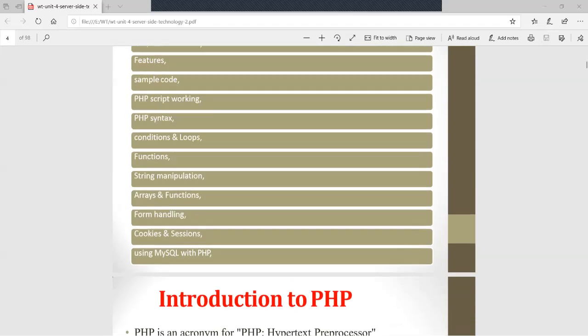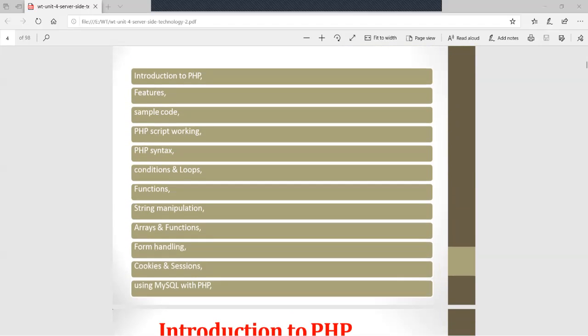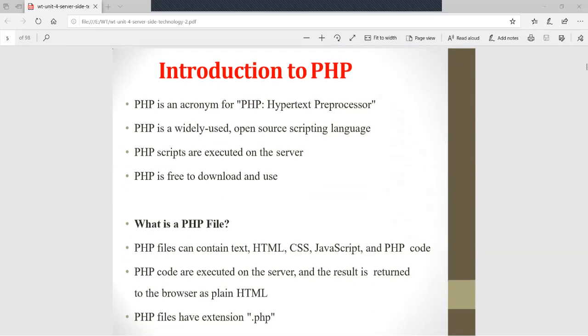The outline for this is an introduction to PHP, which means we see the definition of PHP, why we use PHP, and whether it is a client side technology or a server side technology. We see all these features of PHP, sample code, PHP script working, PHP syntax, and all the basic concepts like C-style loops, functions, string manipulations, arrays and so on. So first we go for the introduction to PHP.